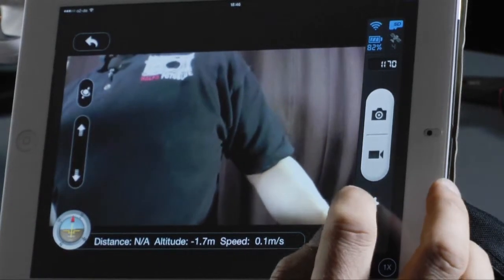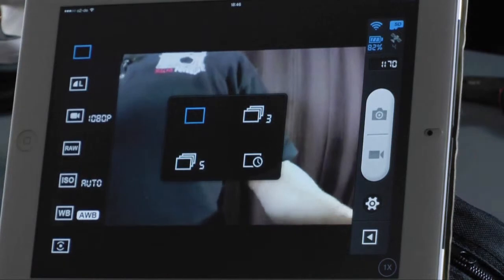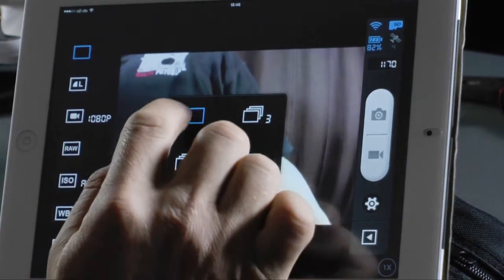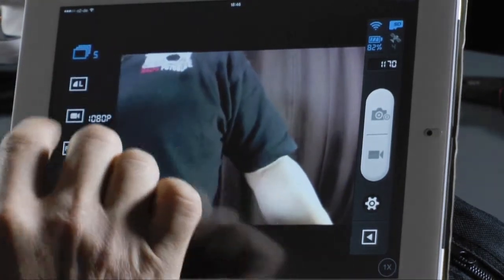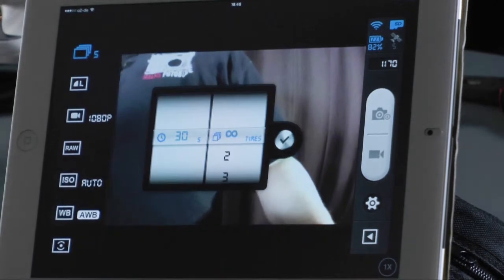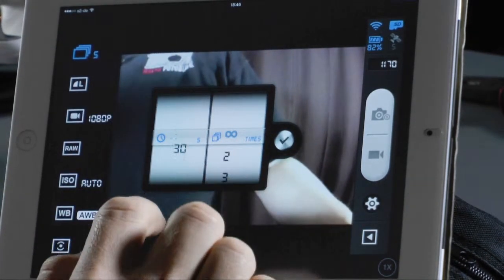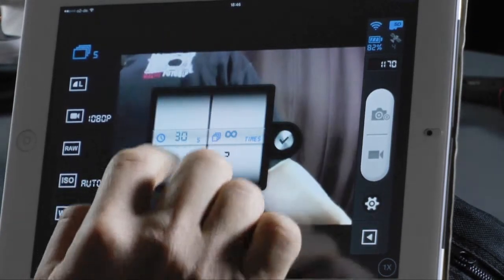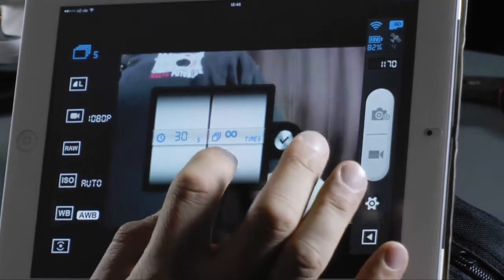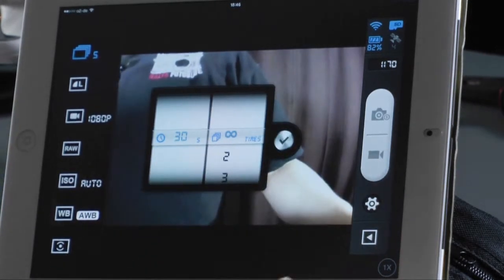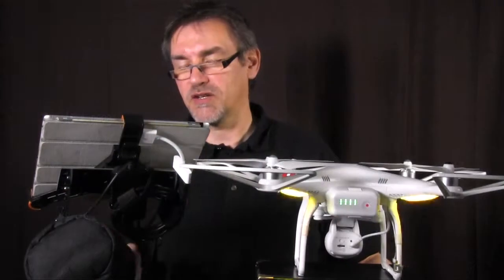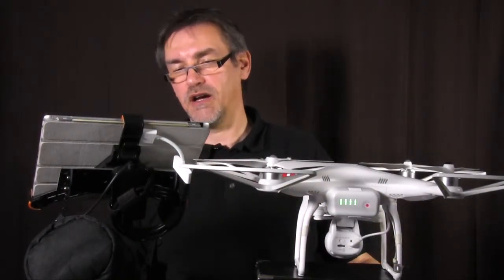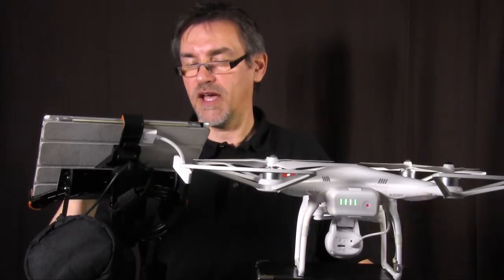Now let's go to the settings. First of all, we have the amount of pictures you will take: single picture, 3 pictures in a row, 5 pictures in a row, and you have the self-timer. The problem with the self-timer is you have only 30 seconds, and then you can say how many pictures you want to take. If you make this symbol infinity, it goes and goes and goes, every 30 seconds 1 picture, or you can say I want to take, like, I don't know, 30 pictures, and then after 15 minutes it's okay, you're done.